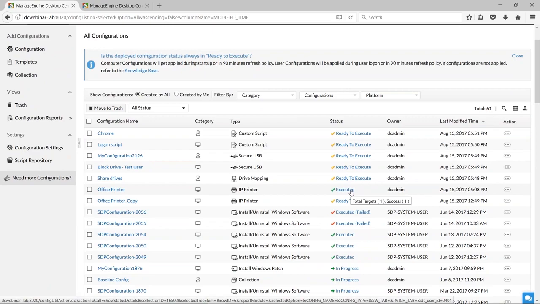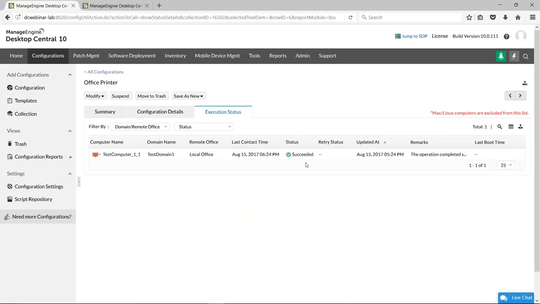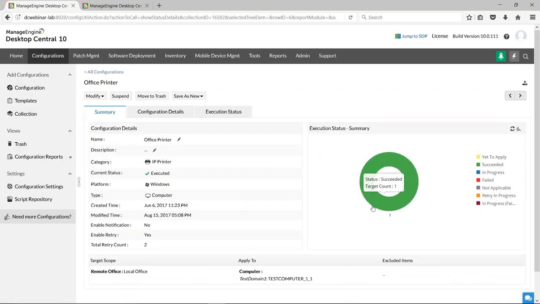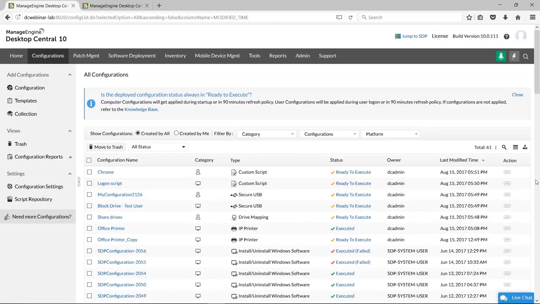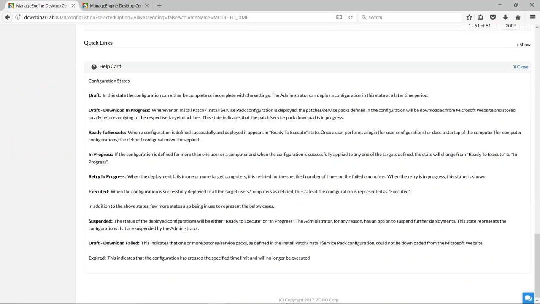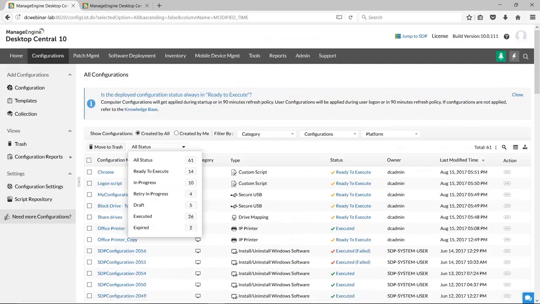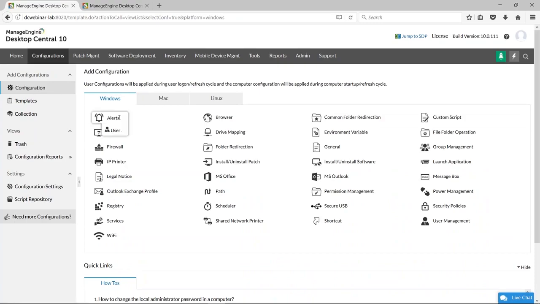And Executed means it has completely executed. You can see the status of the execution, with which machine this configuration was applied, what that configuration is all about, and the summary details about the configuration. Those details are shown over here. For the rest of the statuses, I would recommend you to please refer to the help card, which is down below. The same way, you can see all the details about the configuration setup. I'm taking you back to the configuration, and I'm going to create a configuration. We have a long list of configurations here, as you could see.